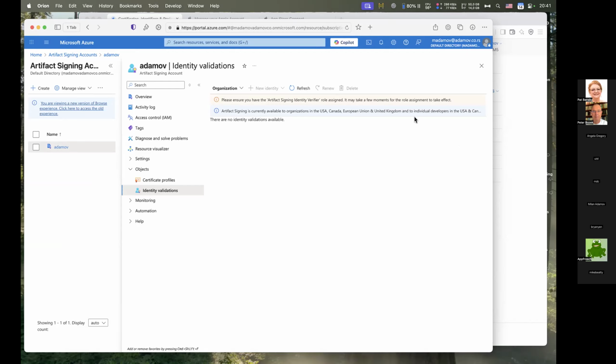So basically, this is a limitation. I suppose they're doing this because in a few months it will be open for everyone, when they test it and have everything.